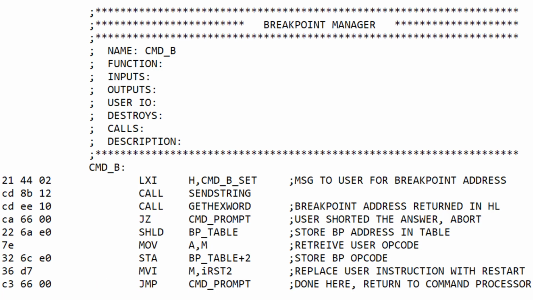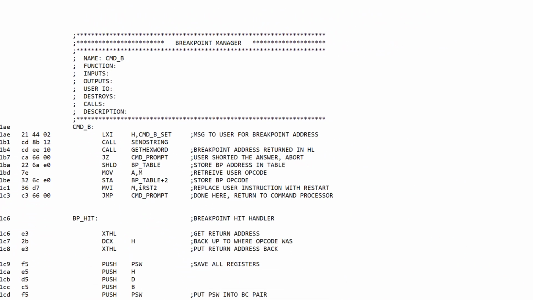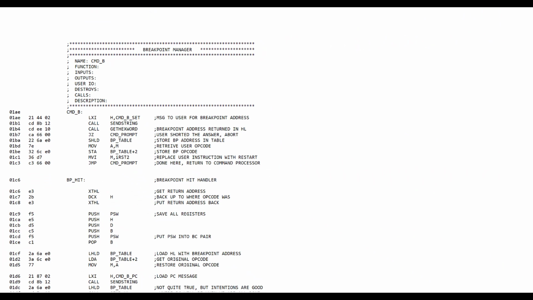The user can now pick an address to set the breakpoint, and the next time their code hits that address, it will trigger that restart 2 that'll trigger the breakpoint. But there's still 2 things we have to do. First, we need to redirect that restart, and then we need to actually handle that restart when it comes. So let's look at the restart first.